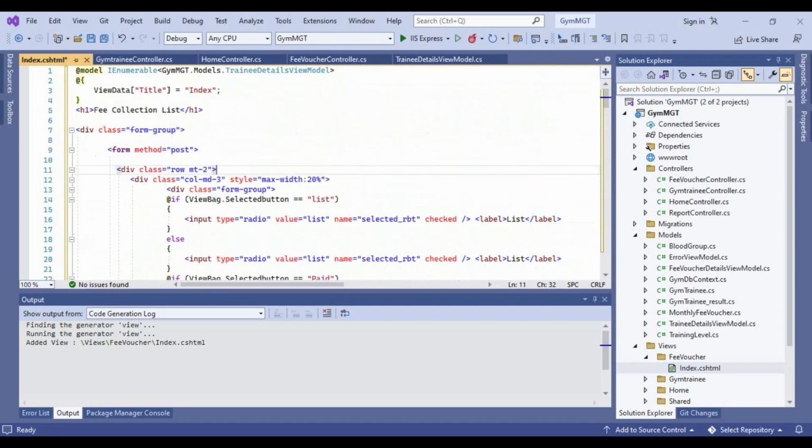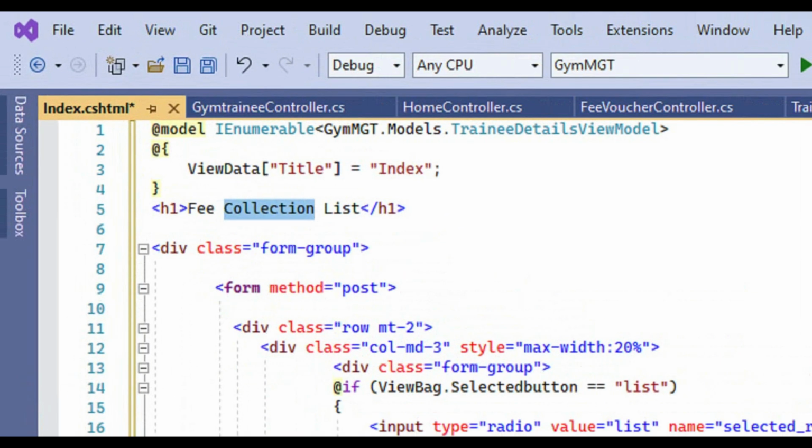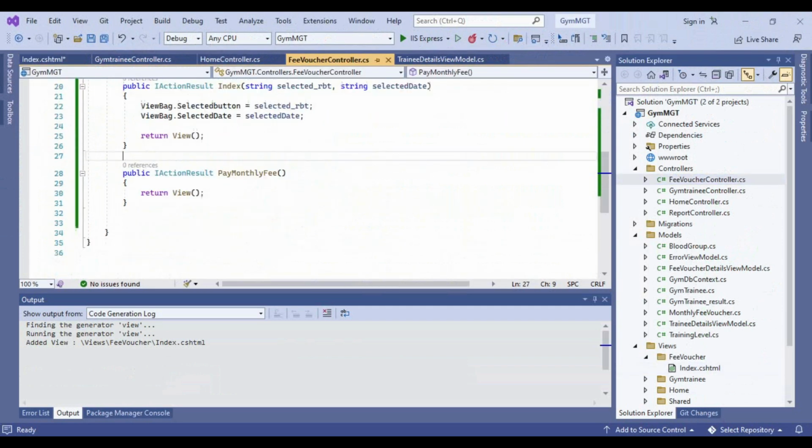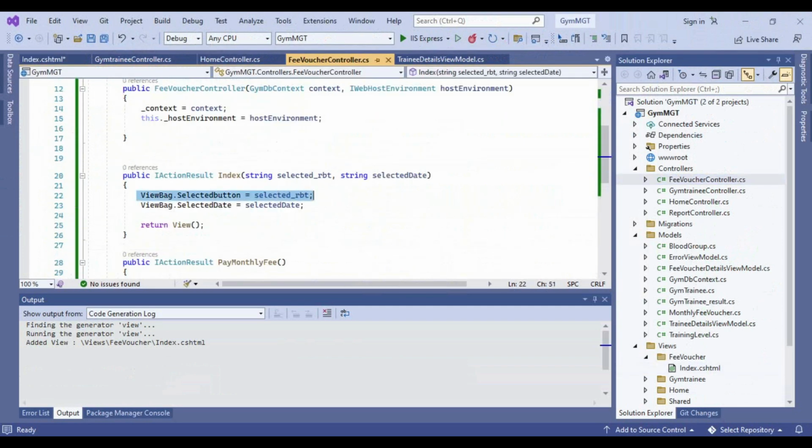Okay, and this is our main heading, fee collection list. And this value we will get from our view bag variable from our controller.